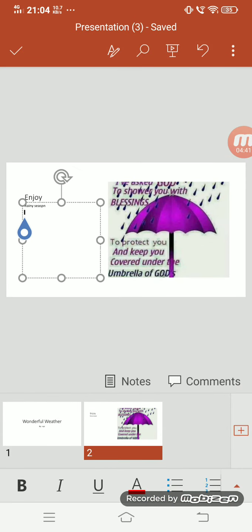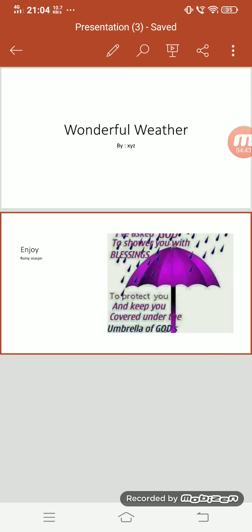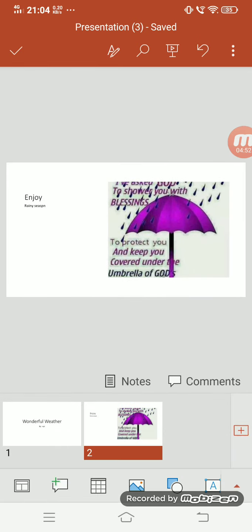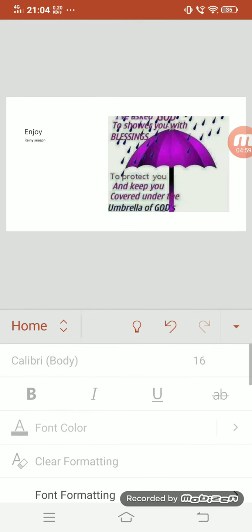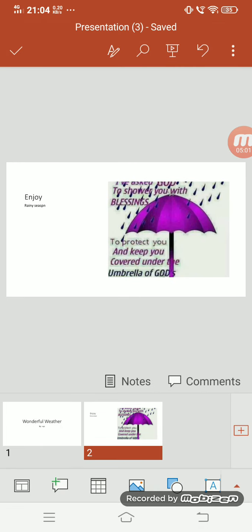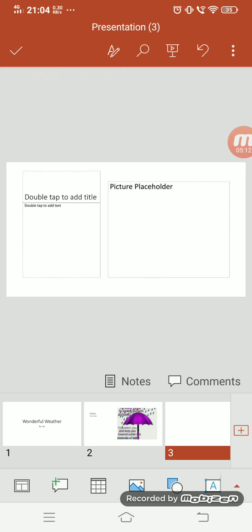Once you are done, click on tick mark given at the top left corner. So in this way you can create your slides. Again, when you have to open it, click on the pencil icon. It will allow you to edit the slides. So you can create slides as you create in your laptop or desktop, but with small restrictions, like it doesn't show you the option of automatic layouts, etc. Again, you can add new slides.